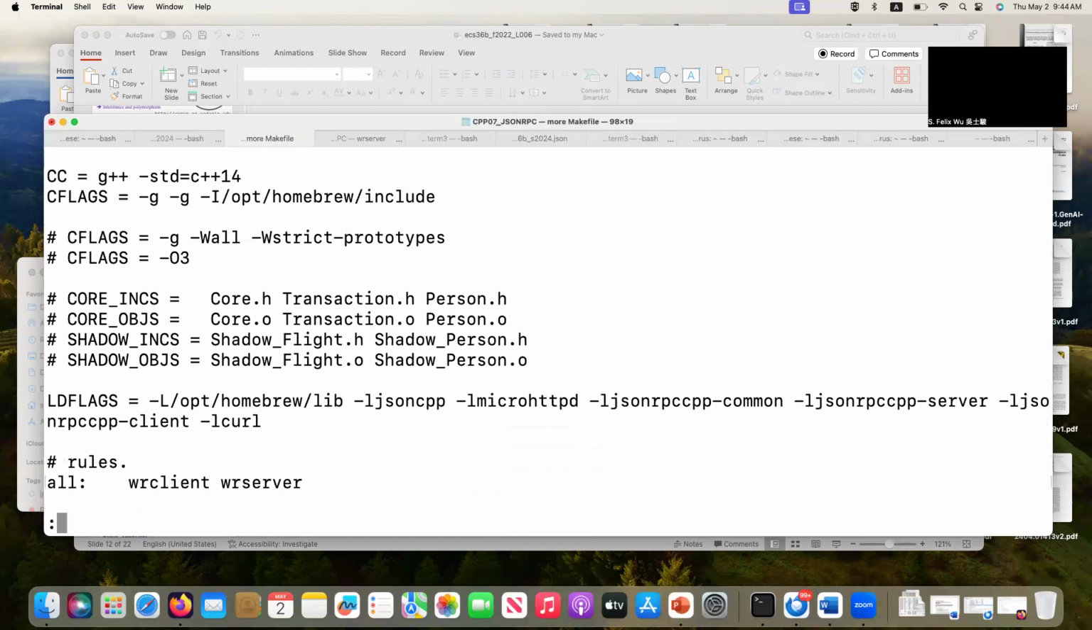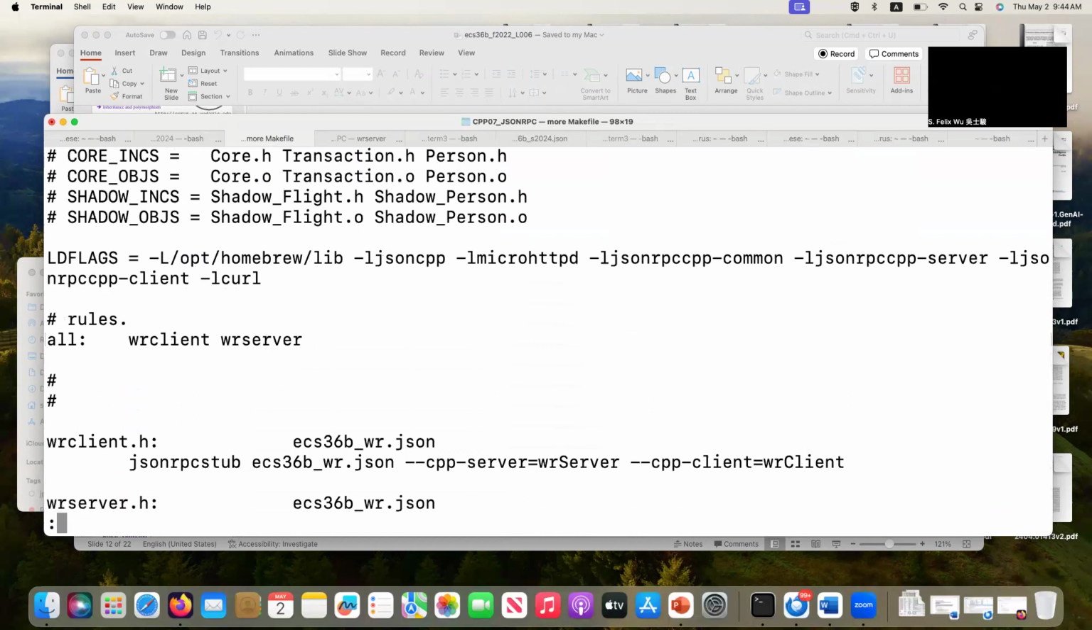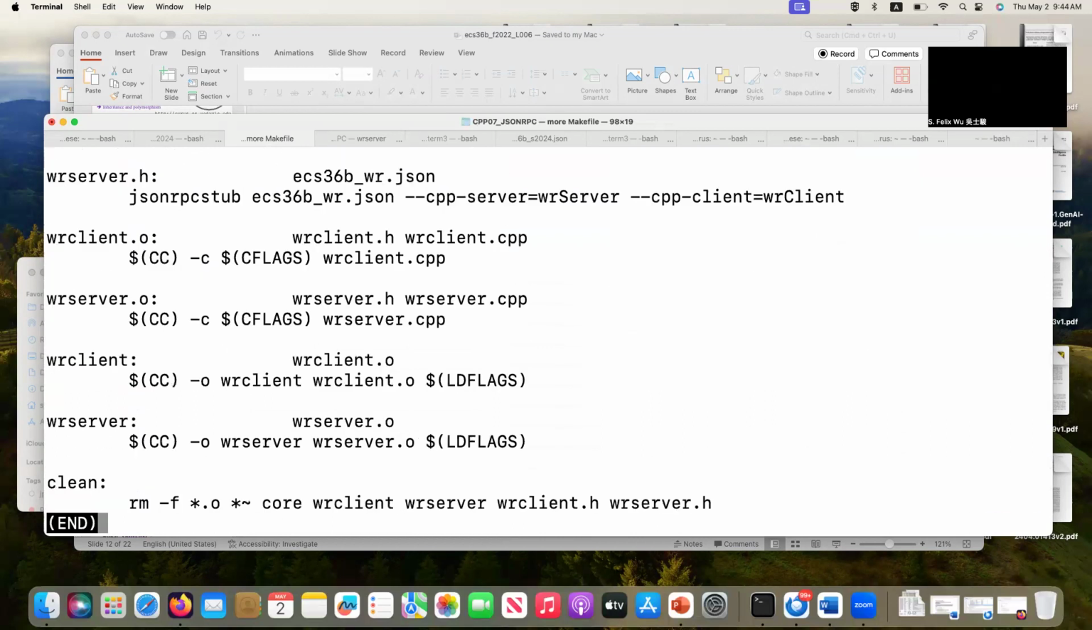let me see if I can trick this program to do that. Oh no, my makefile is doing well, so it won't. So what happened is that if you want to compile WR client, it will need WR client.o, right? It will need to have the WR client object file. But when I compile WR client.o, it actually depends on WR client.h. Okay. However, you see that a little bit up top.